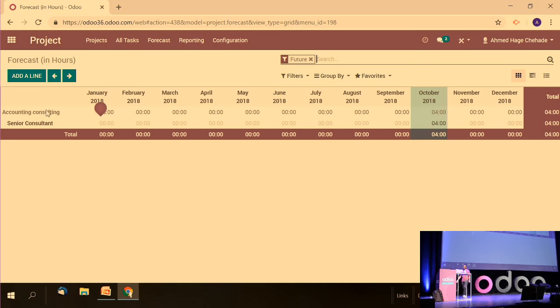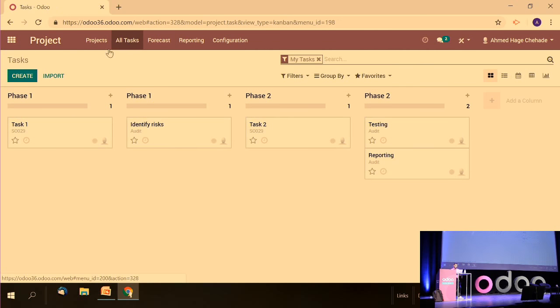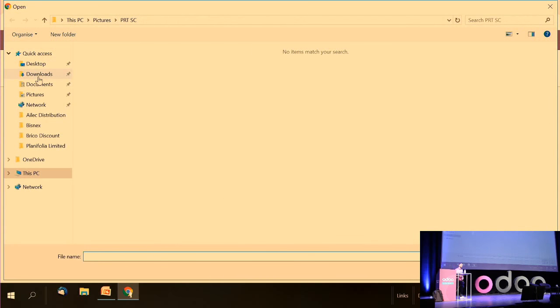For example, if you have all the tasks in an Excel file, you can import them. Here you have all the tasks with all the fields and so on, and you can import here. You have an import file. You load the file, and if your file is correctly filled, you can import the file with the 2,000 tasks if you want, and in a few minutes, it's done.